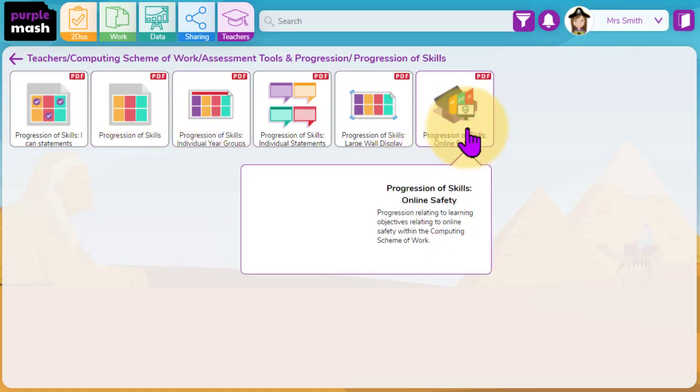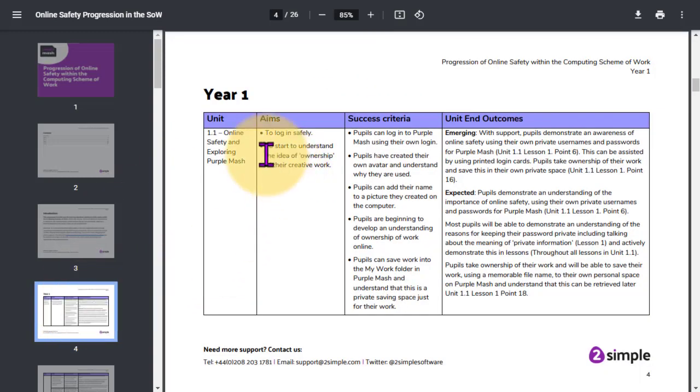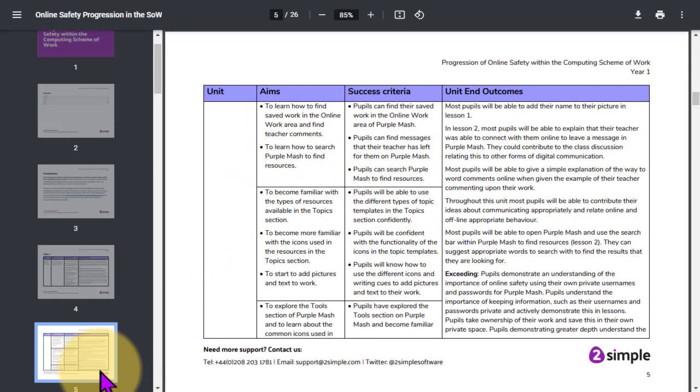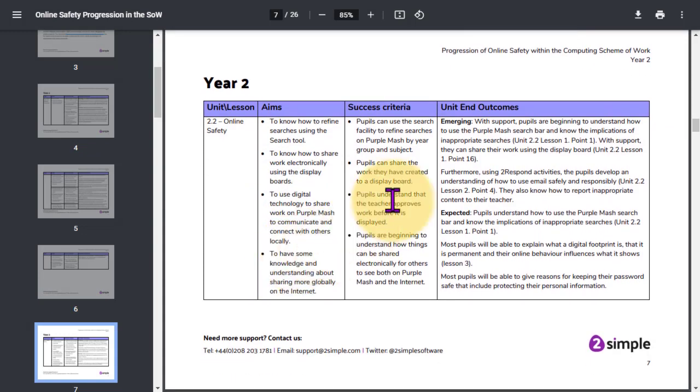A lot of this as well filters into the progression of skills for online safety. So within here, we have the year group breakdown and the outcomes for emerging, expected and exceeding for children to be able to, as you can see in Year 1, do the basics like being able to log in safely and to start to understand the idea of ownership of their own work. And as the children move through the school and through the year groups, they will then build upon this and become much more competent users of online safety.